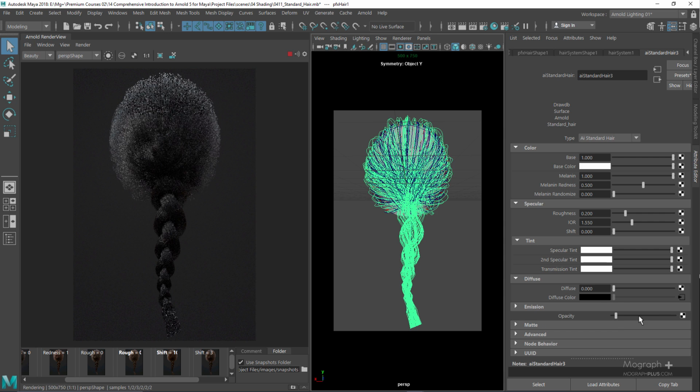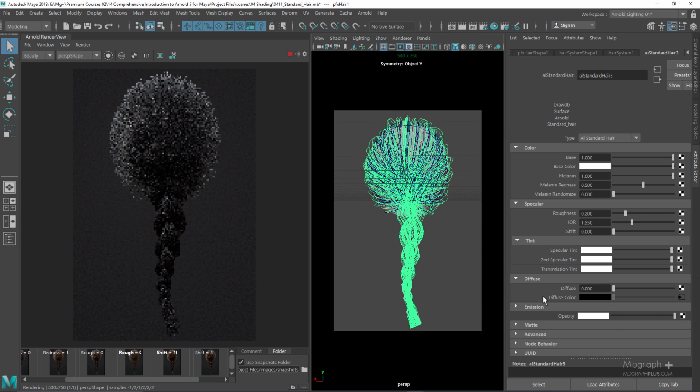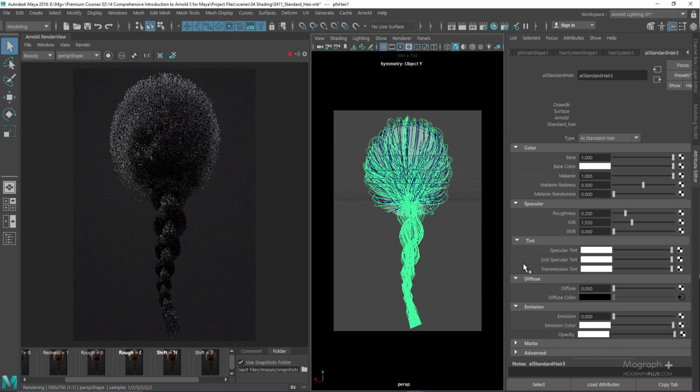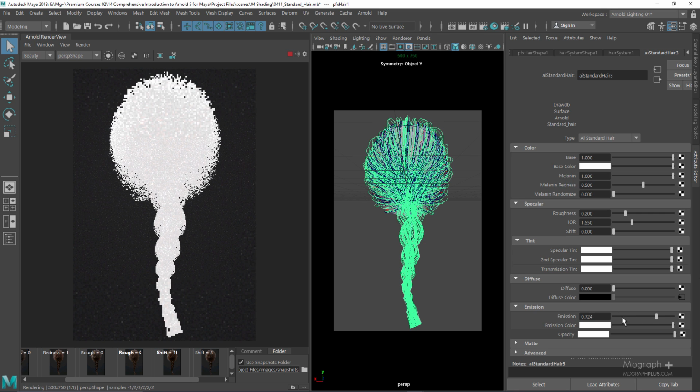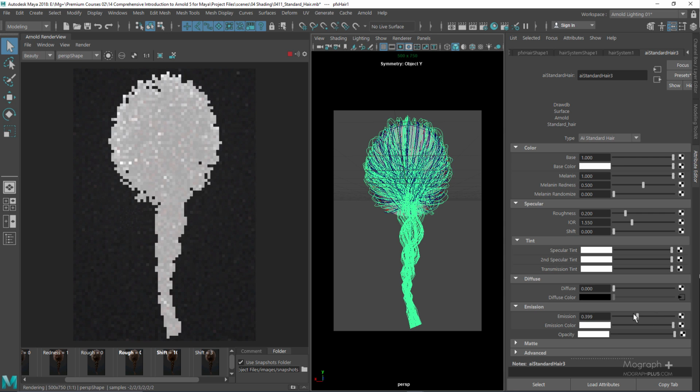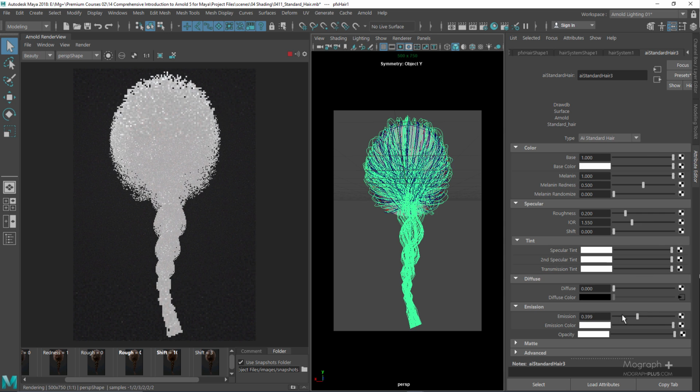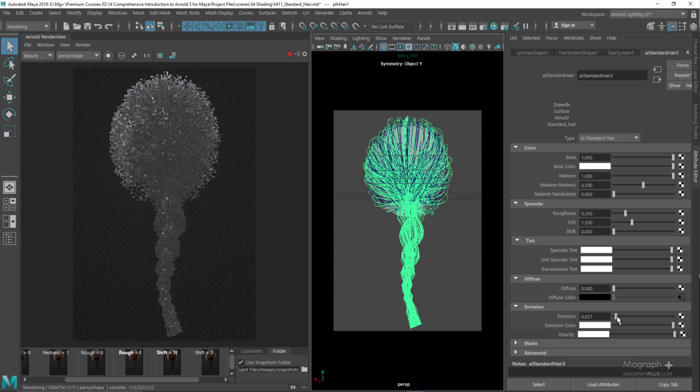Let's try. Okay, so that's about the opacity. Also, we have this emission section here, which allows you to basically emit from your hair. And this is only for artistic controls, and for a physically based hair shader, you don't need to actually use the emission, and you probably won't. But if you want to create some kind of weird looks, you can actually use the emission here.